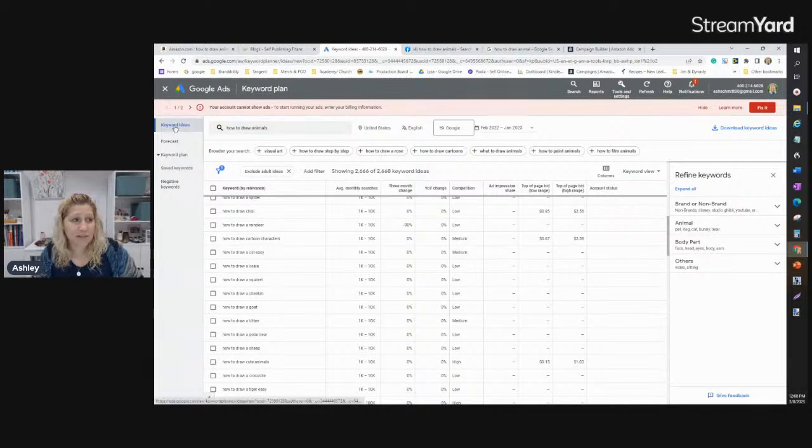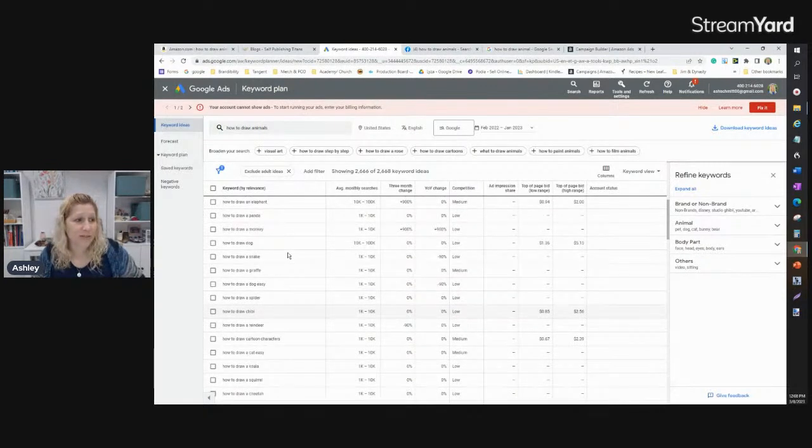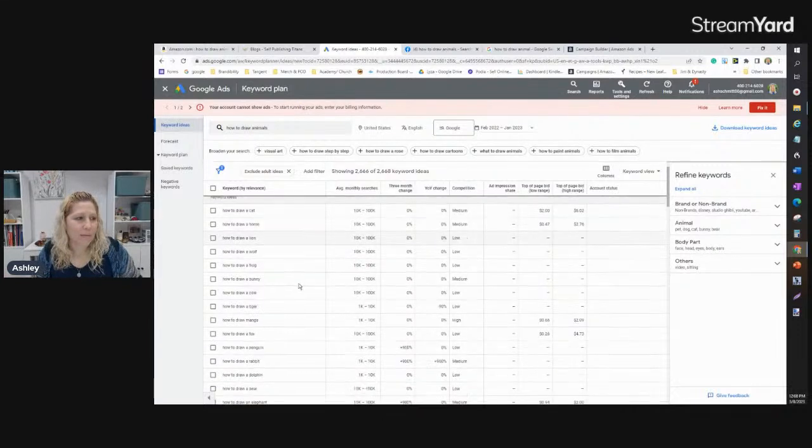I typed in here, you go to the keyword ideas and it's how to draw animals. So that's what I typed in, and it's going to give me a bunch of data for Google. Now I know this is Google, not Amazon, but that doesn't mean that people aren't searching, right? If they're searching on Google, they're probably searching on Amazon. They're related, right? So I can get ideas of what is popular.